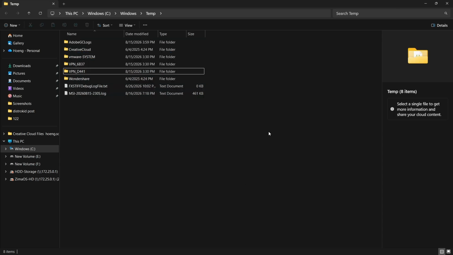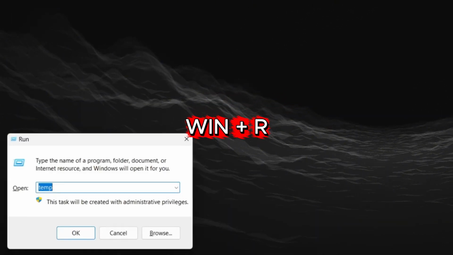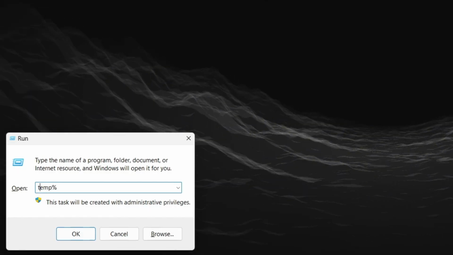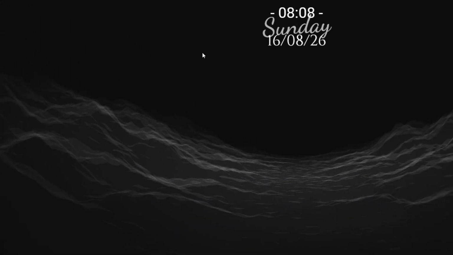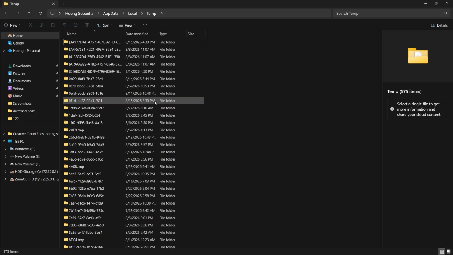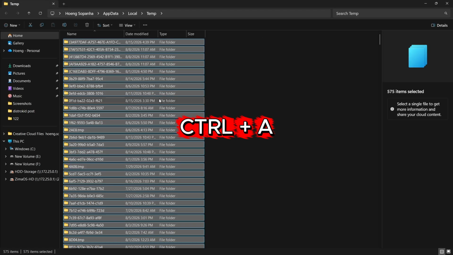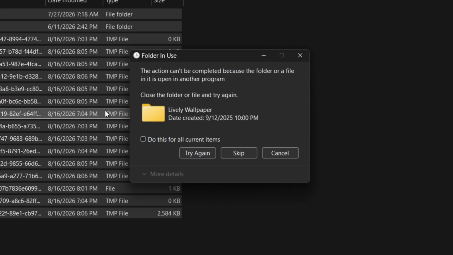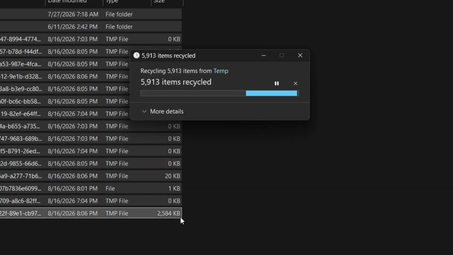Now let's clean the third folder. Press Windows plus R. Type %temp%, then press Enter. Press Ctrl plus A, then press Delete. If some files can't be deleted because they're currently being used, just choose Skip.